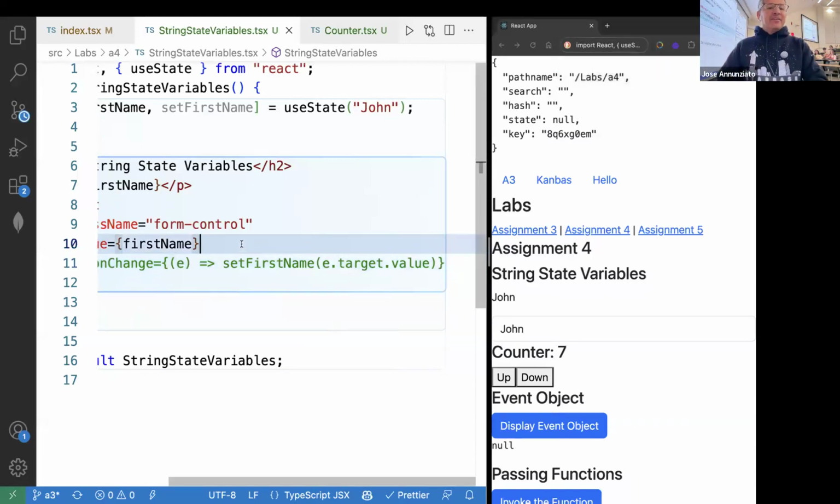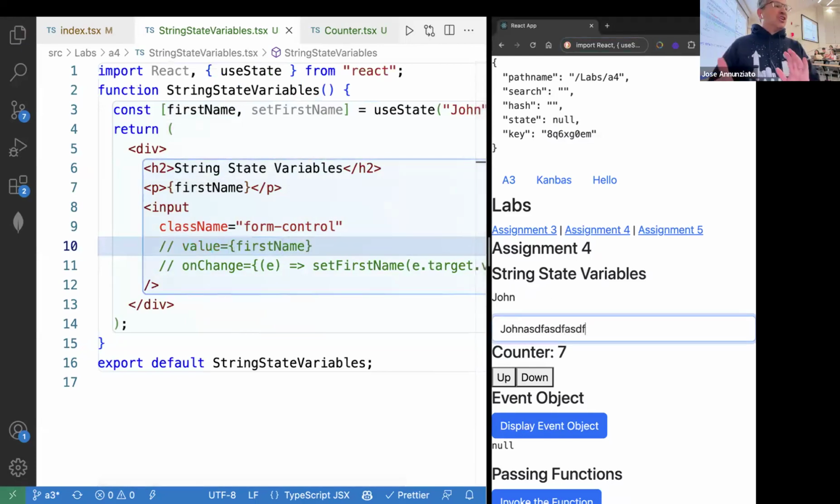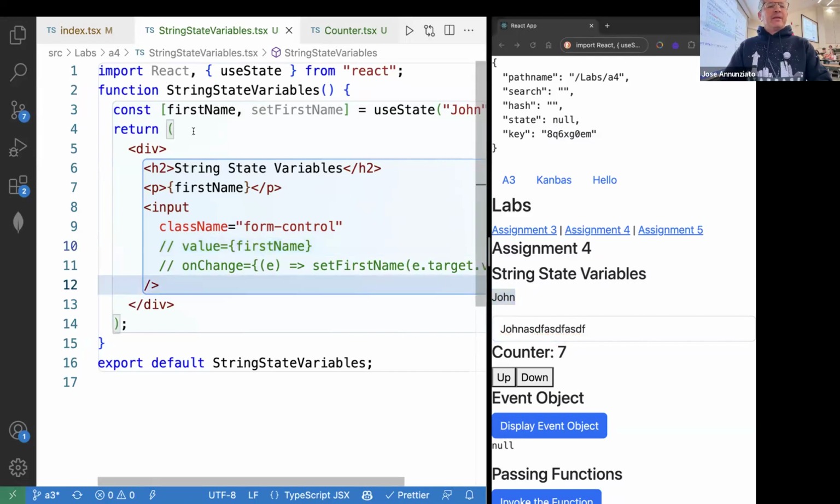Unlike if this were an actual input field without the value, it would let me change it. But nobody's listening to any of these changes. No one's capturing it, and certainly the user interface is not being manipulated.